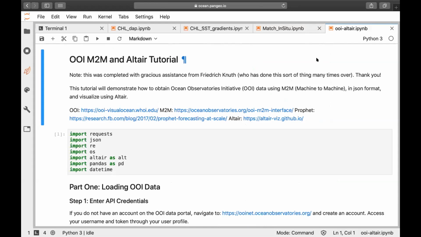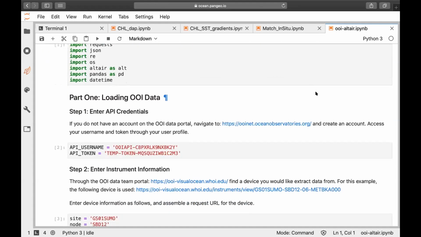I experienced the pain of doing that. As Tim mentioned during his talk, it's not that friendly, so I'm going to go through extracting using the M2M interface. It's relatively straightforward. I'll just go through some of the highlights really quickly. The only time you need to visit the data portal itself is to create an account. Then you can enter your API credentials and progress from there.